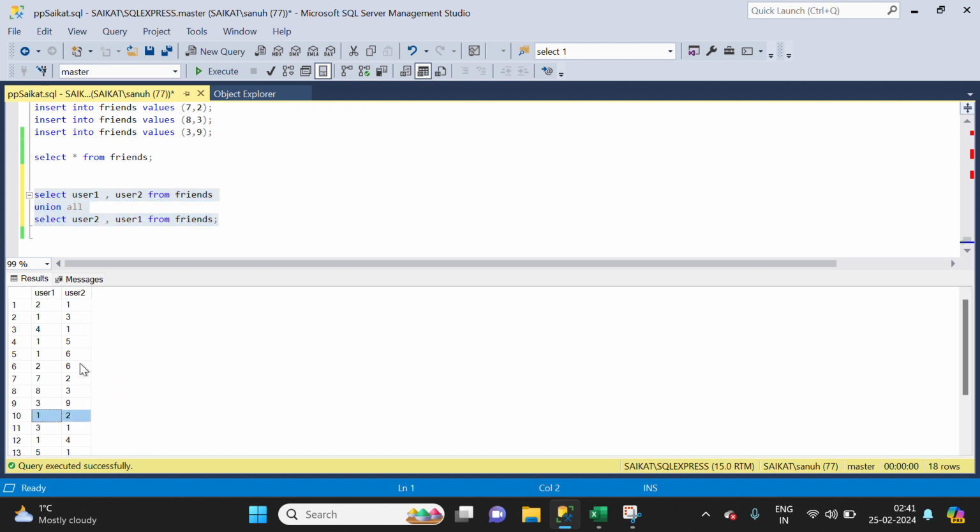You can see 1 2 is here. So I have just flipped it. I have just switched the body position. So I have created this. Now we will use this table to create this table. How? Now let's see how.